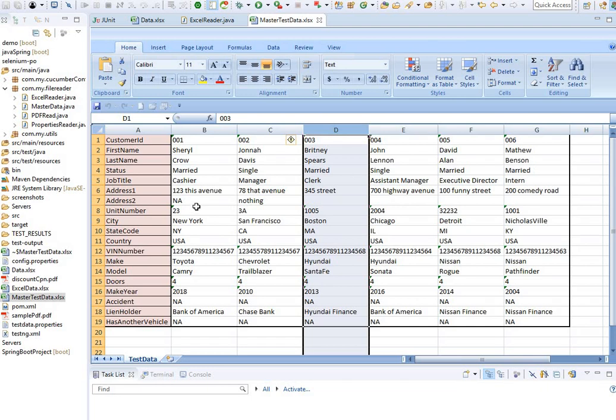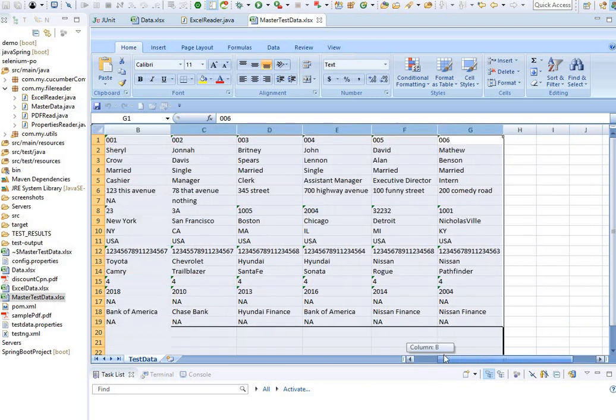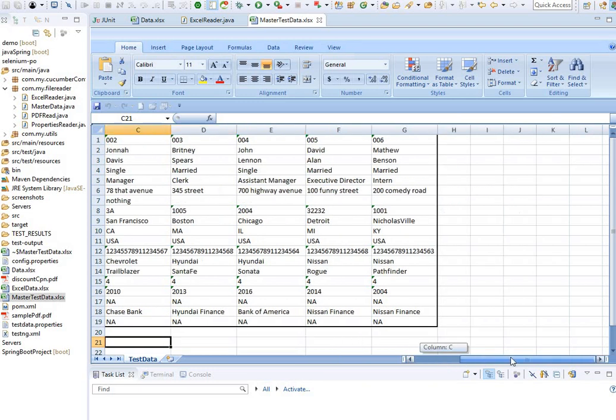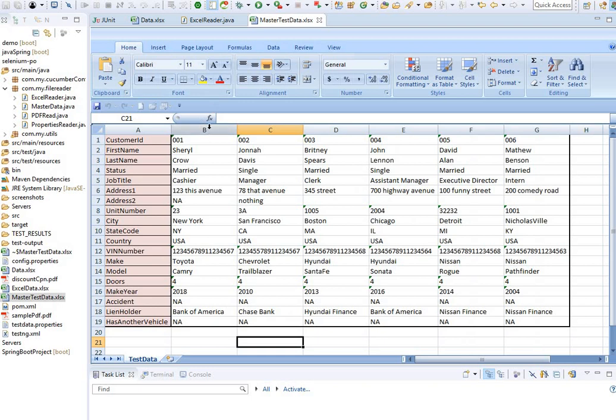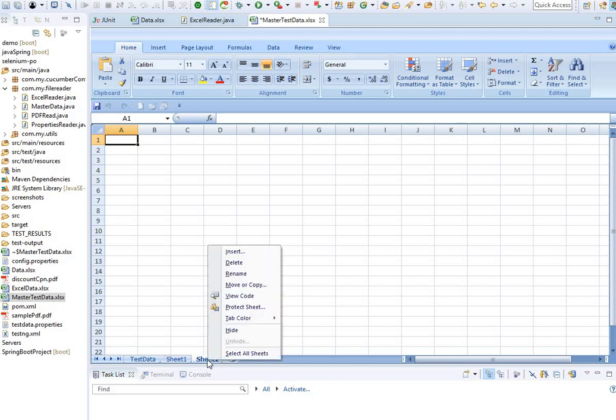So here if you see 1 2 3 4 5 6, I need 6 sets of maps, right? You can add as many as you want. But my suggestion is, if your test is entirely dependent upon the Excel file, don't make it so complicated that you will not get use of it. If you are just running with multiple sets of data, don't create multiple sheets like this.